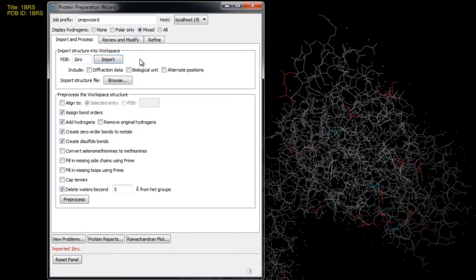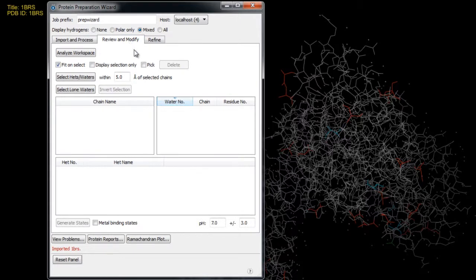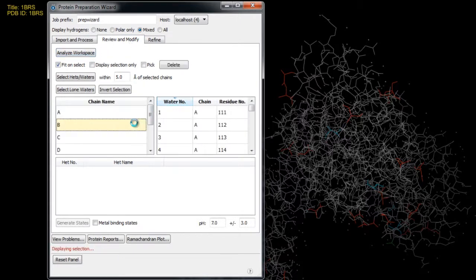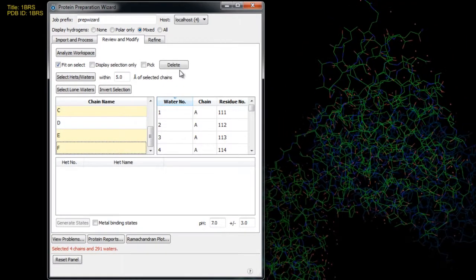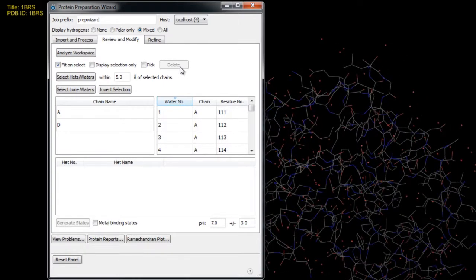Now in this exercise, we will need two chains from this protein, so we'll head over to Review and Modify, then we'll click Analyze, and then we'll select chains B, C, E, and F, and then click Delete. So now we have a trimmed version of the protein with just two chains A and D.